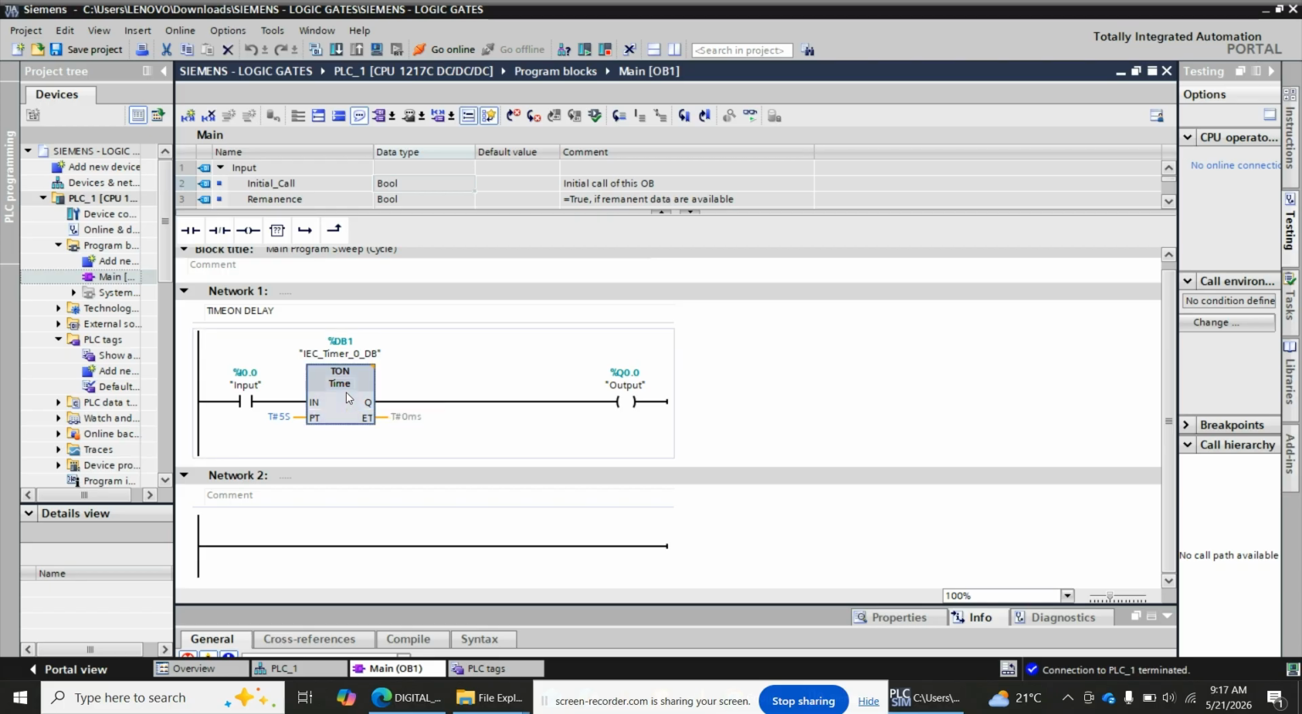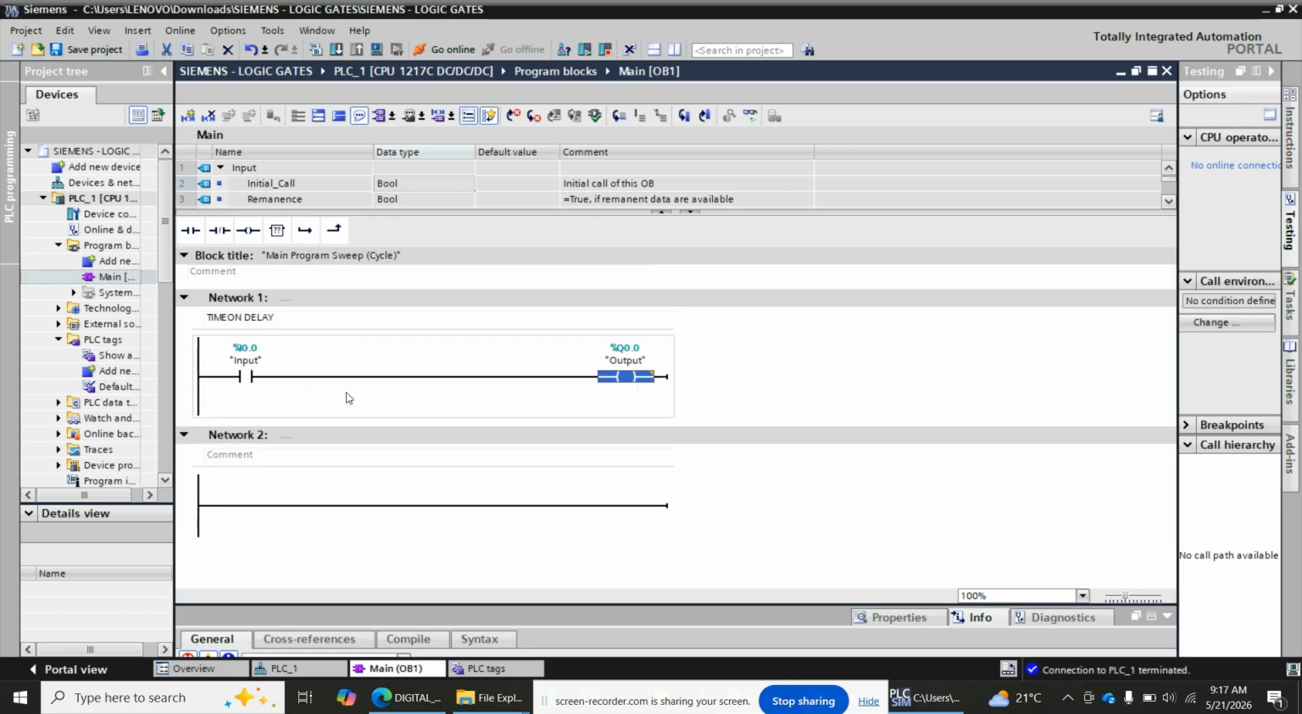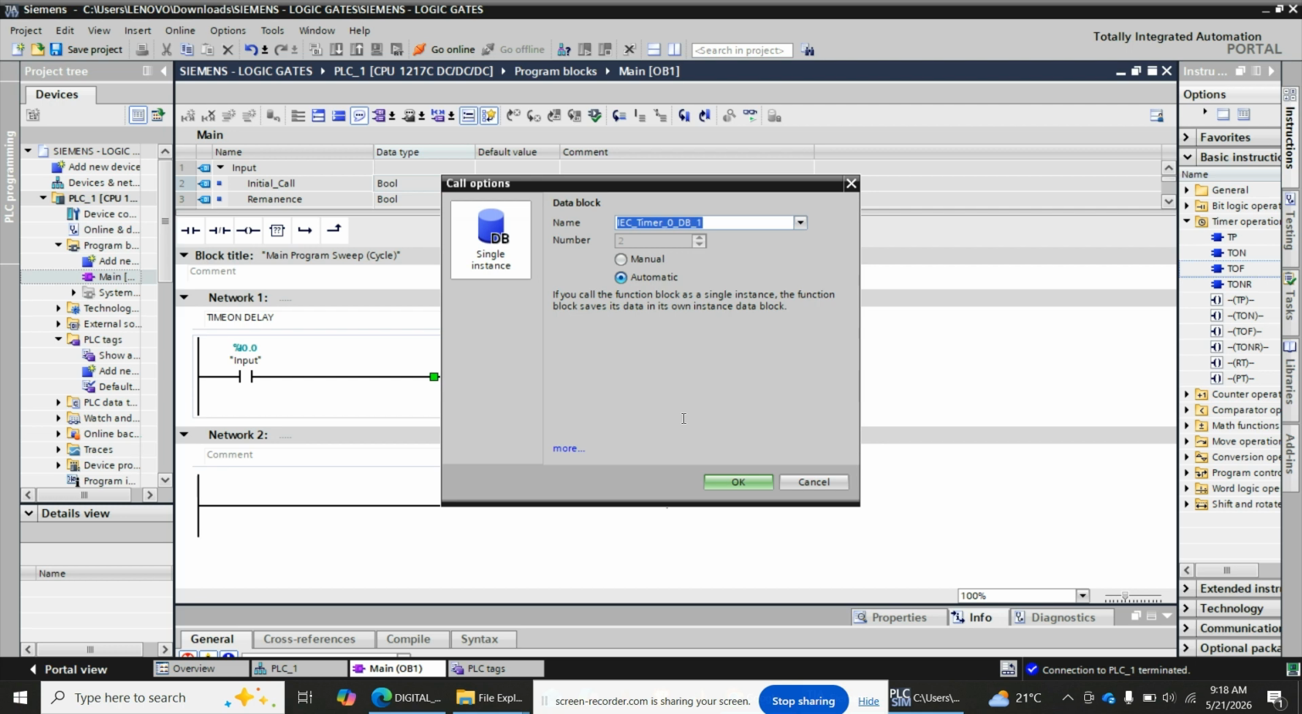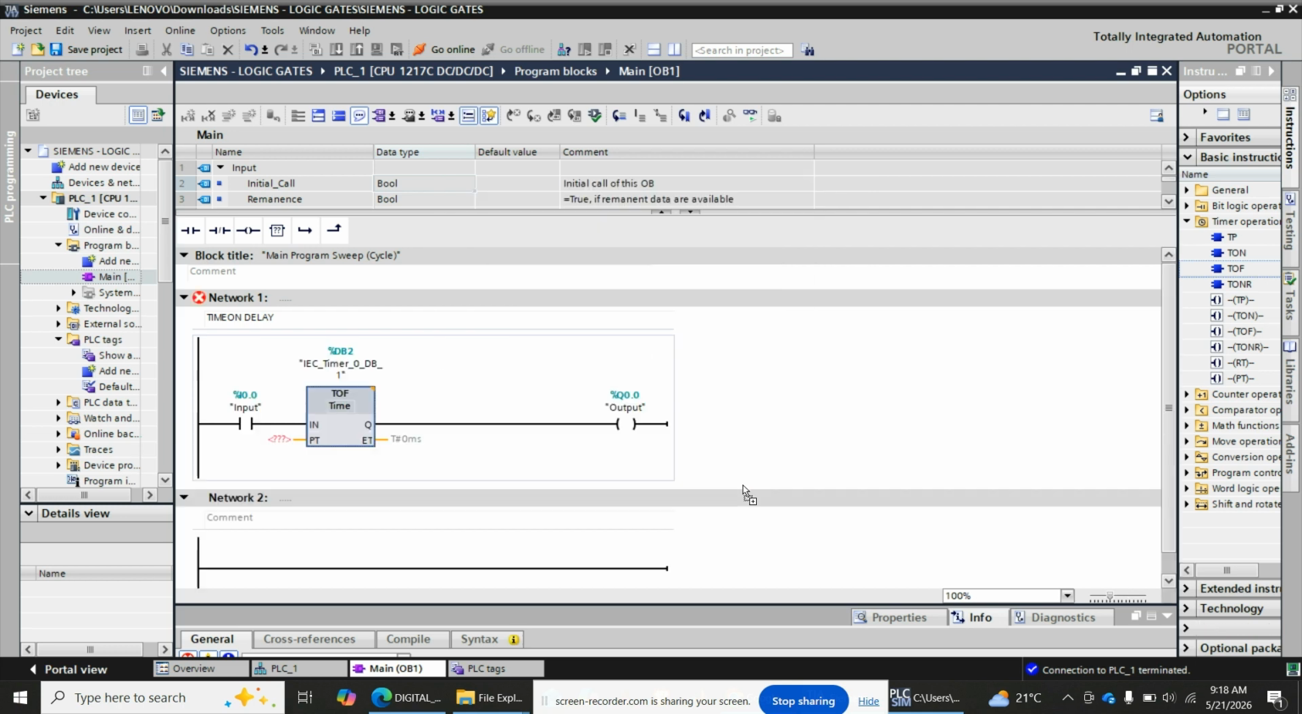So let me delete this. Delete it with the keyboard. Delete. Okay. Then come here to instructions. Drag and drop TOF, timer off delay. All right, and then say okay. All right. After that, preset timer for turning off. Let's say it's 5,000 milliseconds. That's 5 seconds.